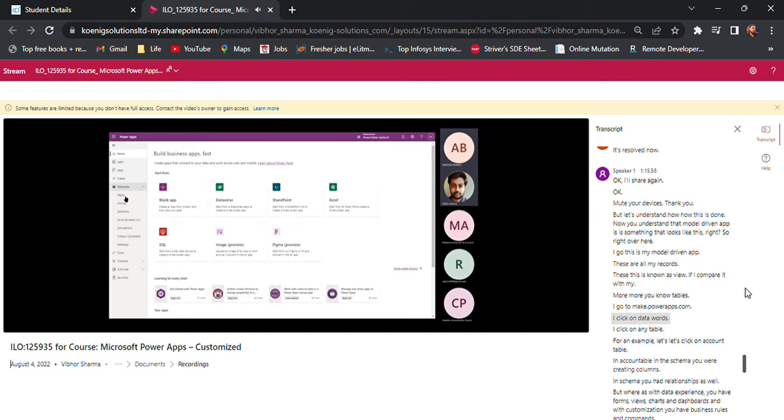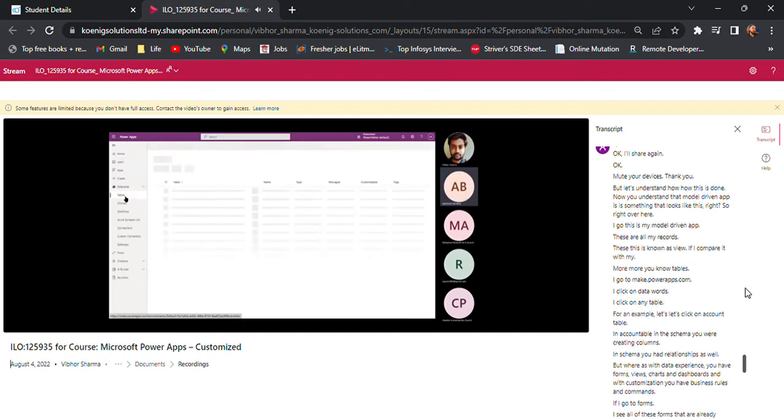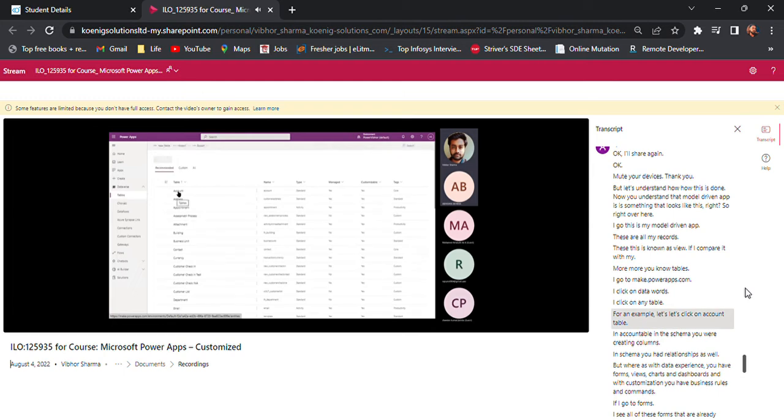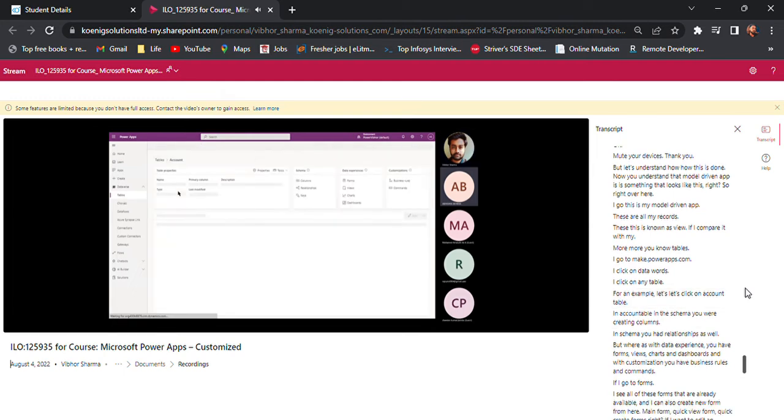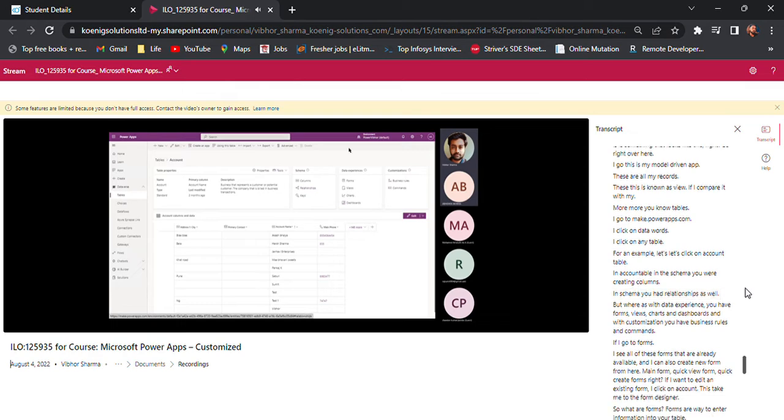I click on Dataverse. I click on any table. For an example, let's click on account table. In account table, in the schema, you were creating columns. In schema, you had relationships as well. But whereas with data experience, you have forms, views, charts, and dashboards. And with customization, you have business rules and commands.